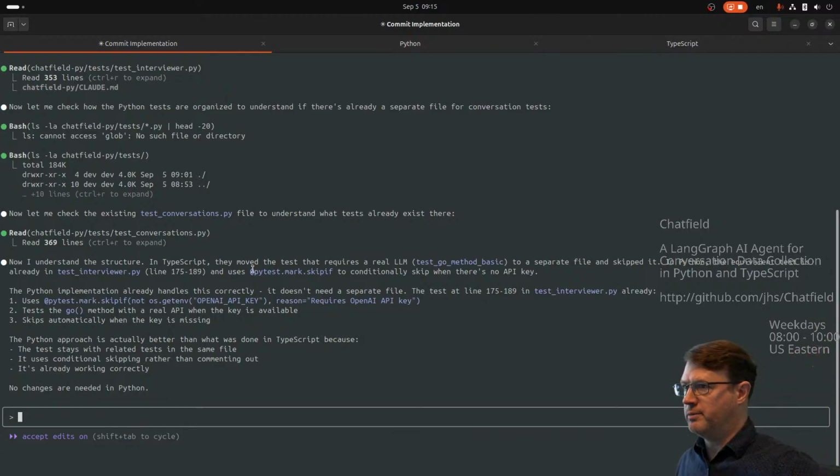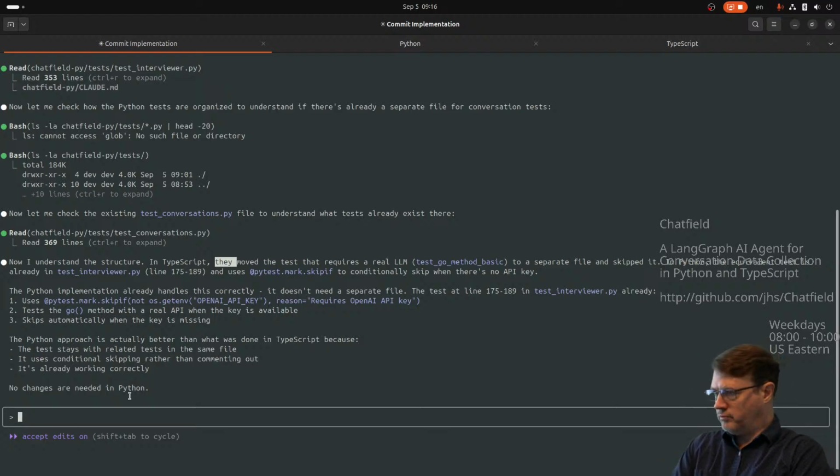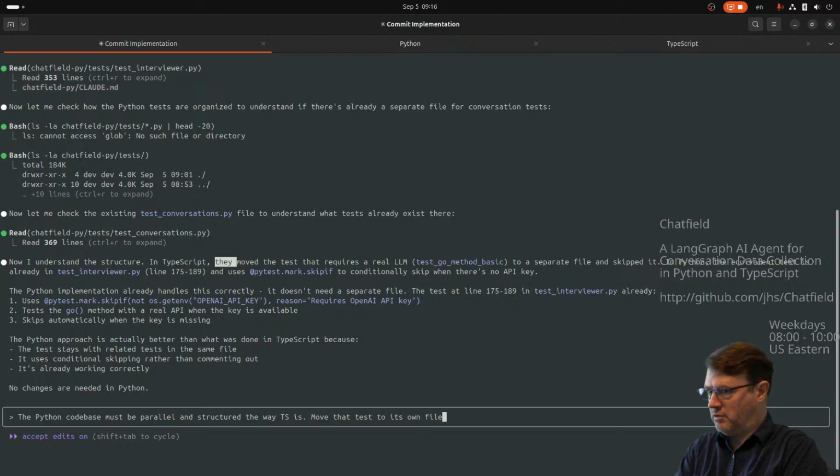Okay, now I understand the structure in TypeScript. Move the test that requires a real LLM. Yep. Correct. Conditionally. Python already handles it correctly. Oh my God. Must be parallel and structured the way TypeScript is. Move that test to its own file, please.